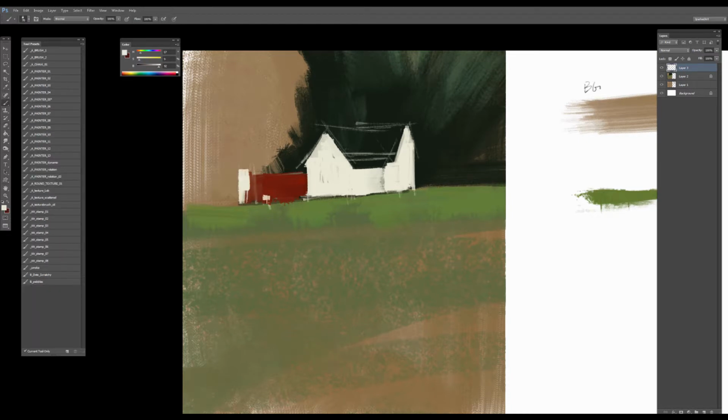Okay, and maybe for the roof, something a little bit cooler in tone.